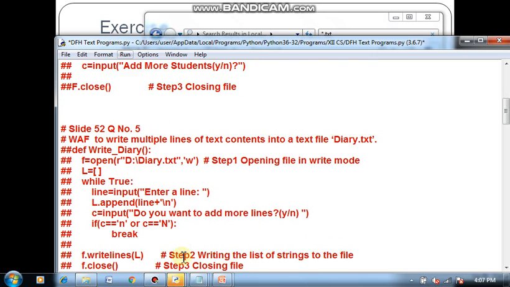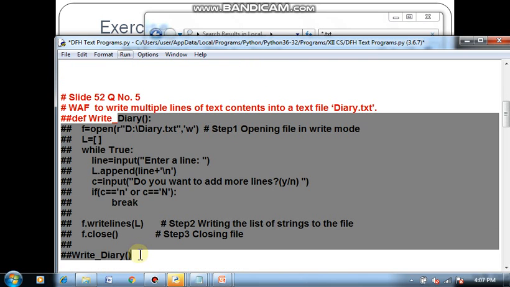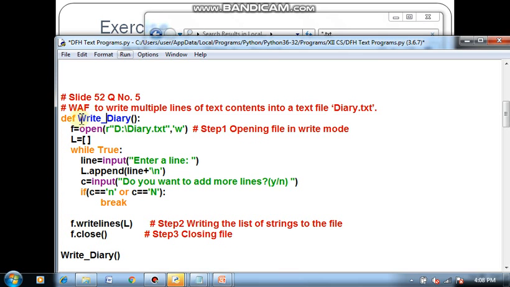To add multiple lines, in this program I have used a function. Instead of just writing a program, I have written a function. So I am using a function here. The function name is write diary. This is the function name. So def write diary, and this function is called here after writing that.